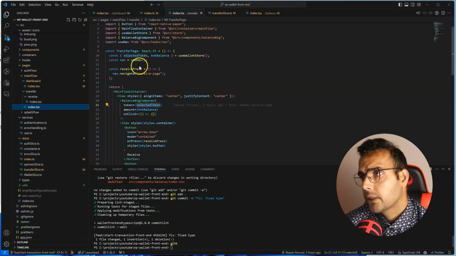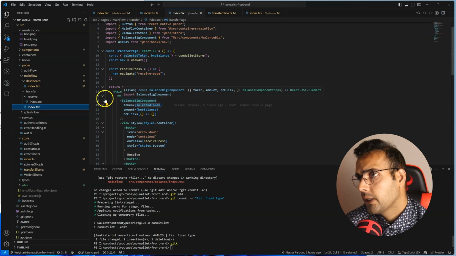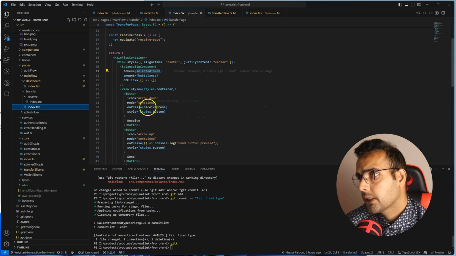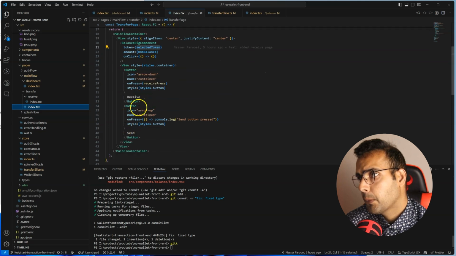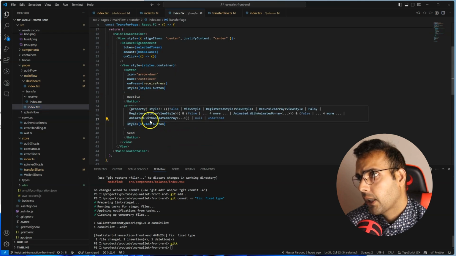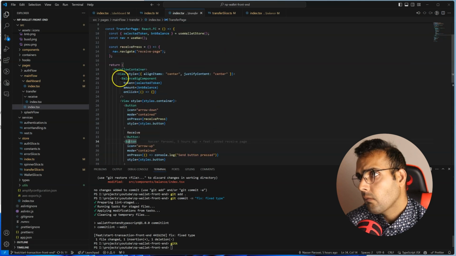We have another page called transfer. Inside the transfer page we have 2 buttons that we use to send and receive money. Inside the button that we use to receive, we just have a function that sends us to the receive page, and there is a button for sending that doesn't have any logic for now because we don't have the API in the backend yet. We also use the balance component here that shows the current token to the user. So if the user clicks on BNB and comes to this page, it will show the user BNB.